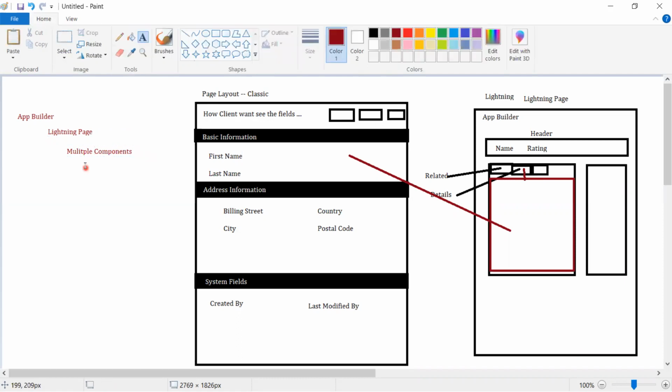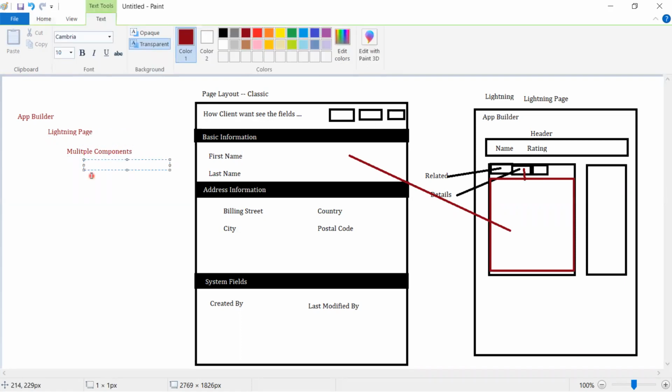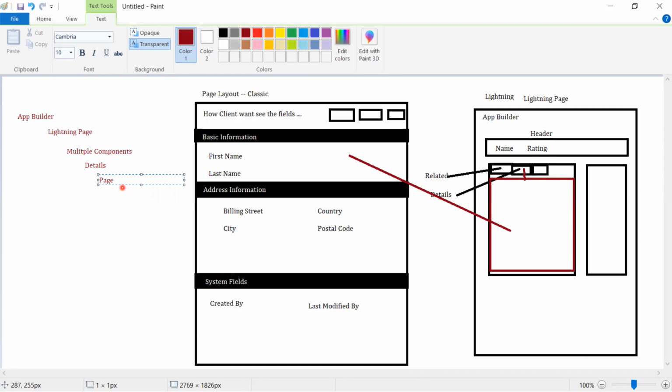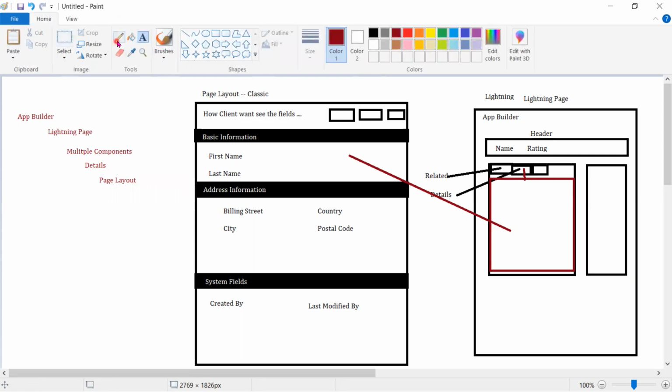Multiple components. Within that component, one of the components is details. Within the details, the page layout is called. From the detail section, the page layout is called. So this is the flow.